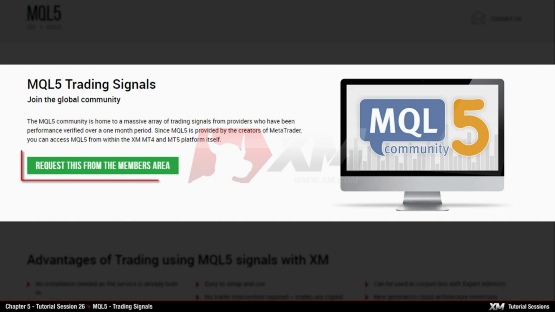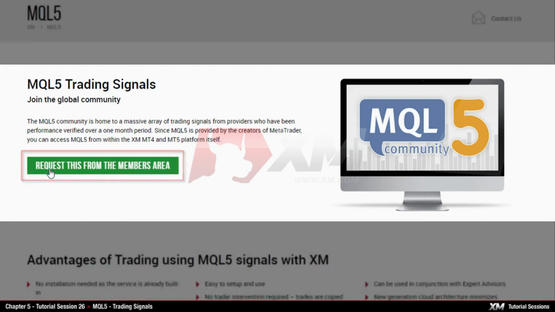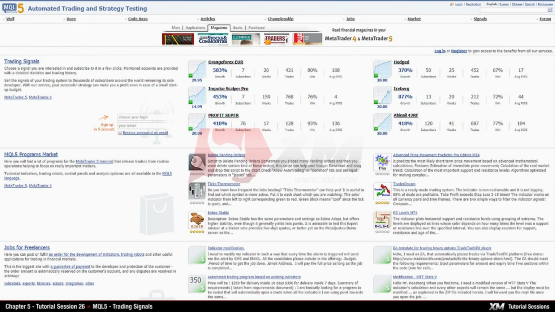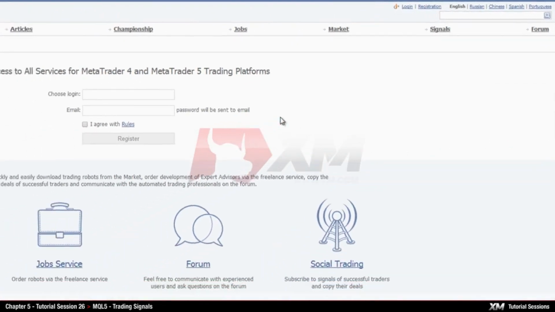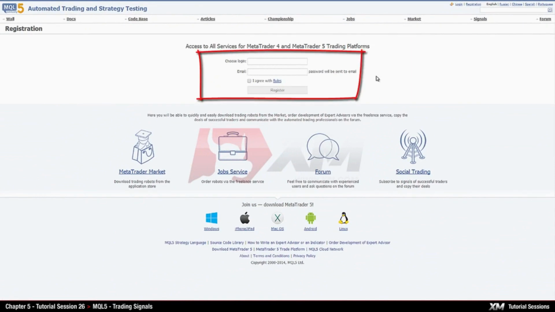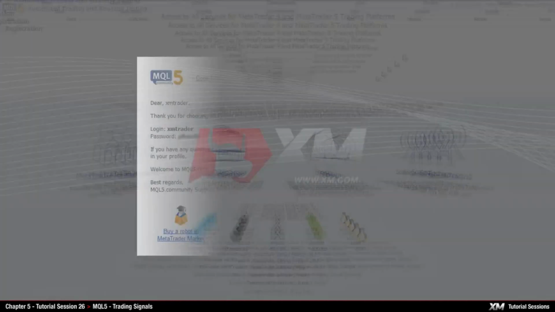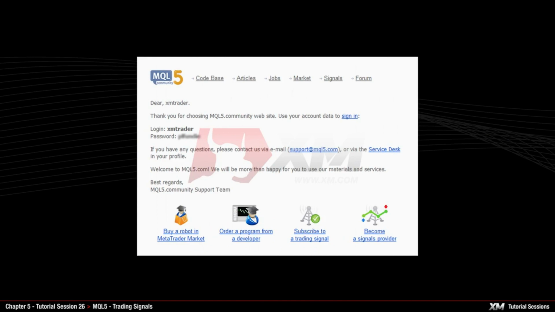Just click on the button Request this from the members area, and you will be directed to the MQL5 website where you can create your profile. Just click on the registration button located at the top right-hand side of the page. Once you have completed the registration process, you will receive a confirmation email containing your login details.